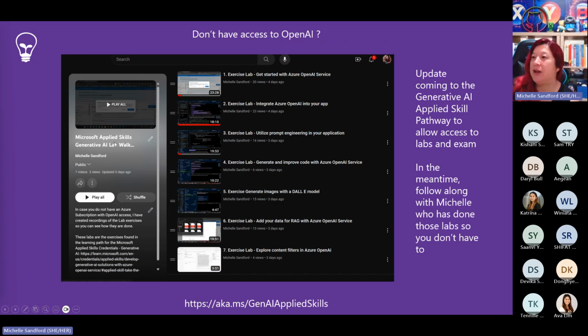I have done, so in that generative AI skills path, it has sandboxes. And where I say you don't need an Azure subscription with OpenAI access to do the exam, you don't, but to do the sandbox labs, you do. And because you might not have that, I have actually done all of those labs and recorded them so you can see them in that playlist on my YouTube channel.